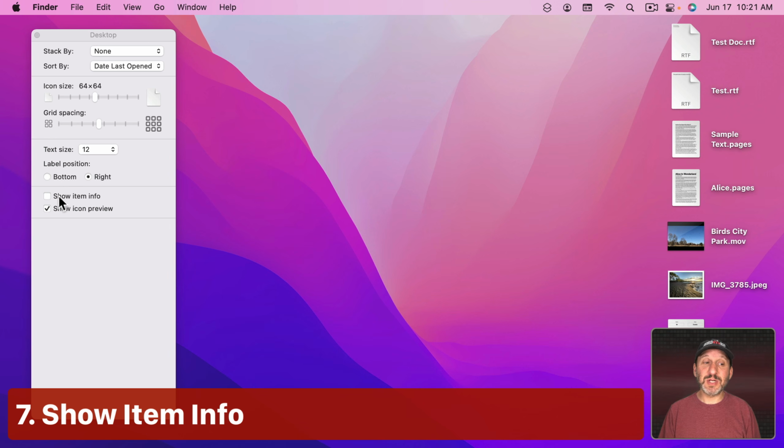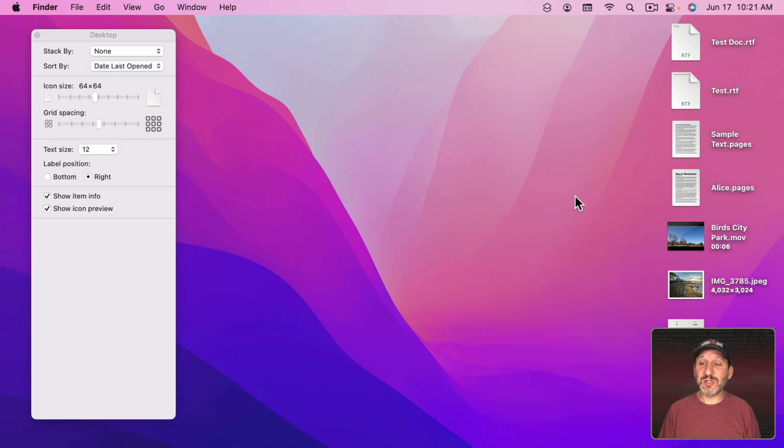There's also this interesting option here, Show Item Info. And when you check that, some items get more information, like images get dimensions or videos get length.